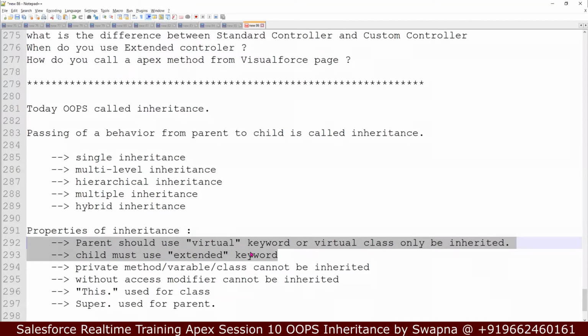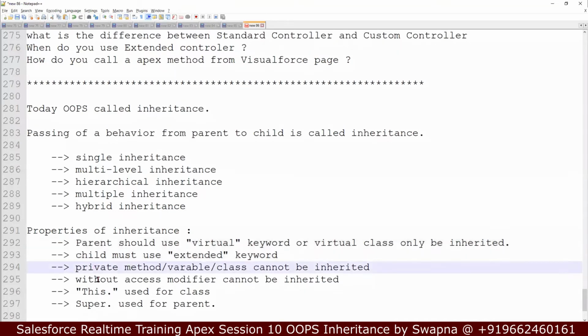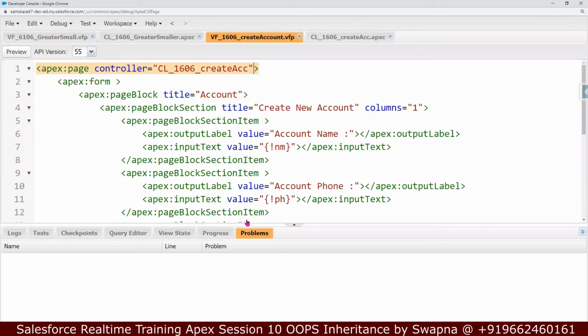That means a virtual class can be inherited and the child must use extends. A private method or variable in a class cannot be inherited, and without an access modifier it cannot be inherited. What does that mean? Let's go ahead and see with the examples.